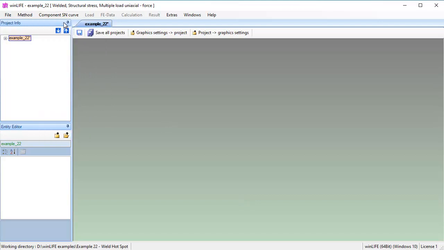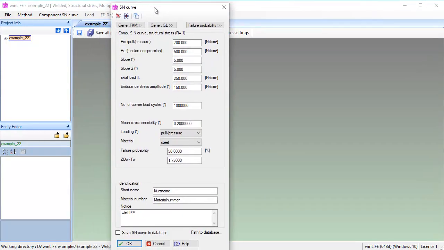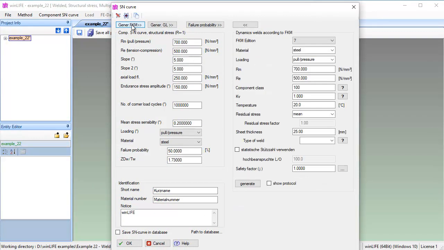The SN curve is generated. More precisely, the Wöhler curve is generated according to the FKM guideline. Here we are using the 6th edition of the FKM because it was used in the associated text document. Bending applies to general loads. The material data is entered.